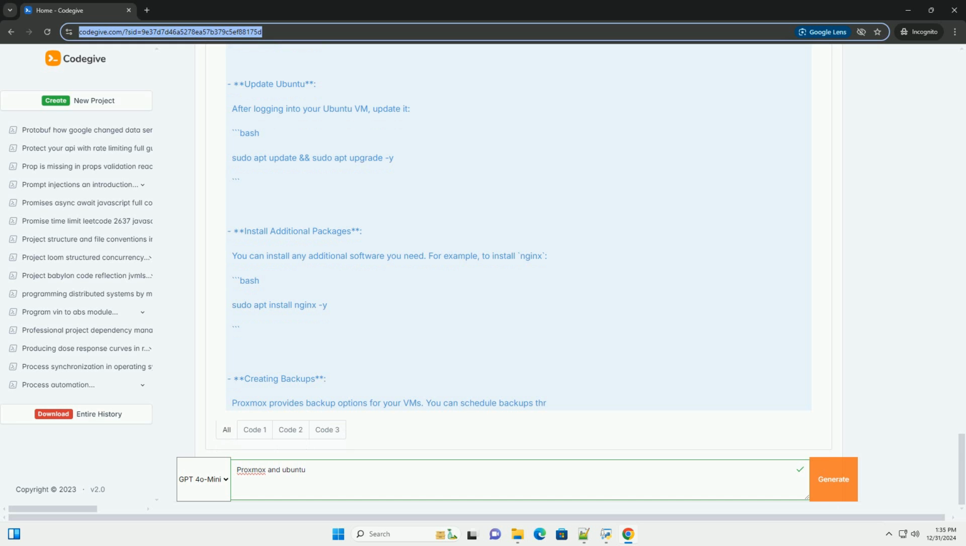Additional configuration. Update Ubuntu. After logging into your Ubuntu VM, update it. Bash sudo apt update and sudo apt upgrade -y. Install additional packages. You can install any additional software you need. For example, to install nginx, bash sudo apt install nginx -y. Creating backups. Proxmox provides backup options for your VMs. You can schedule backups through the Proxmox web interface.